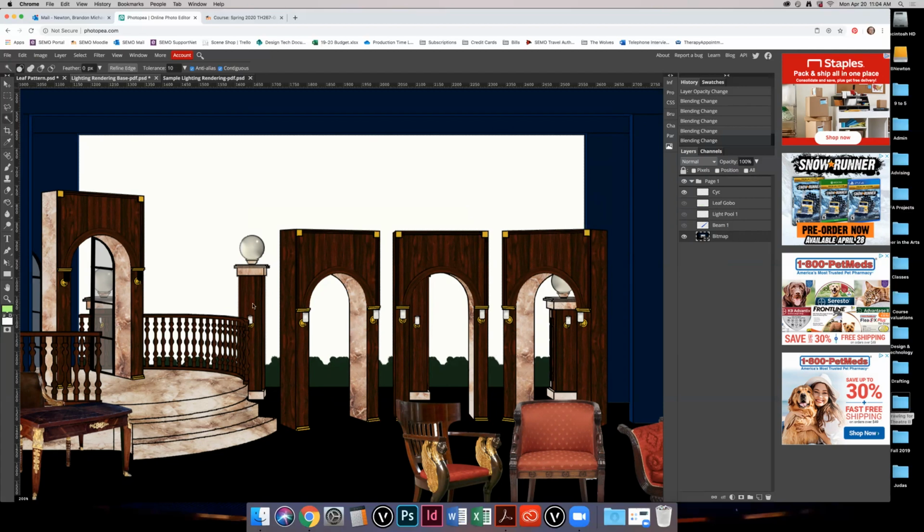If I want the other white areas, I have to go into each individual white area and click while holding down the shift key.